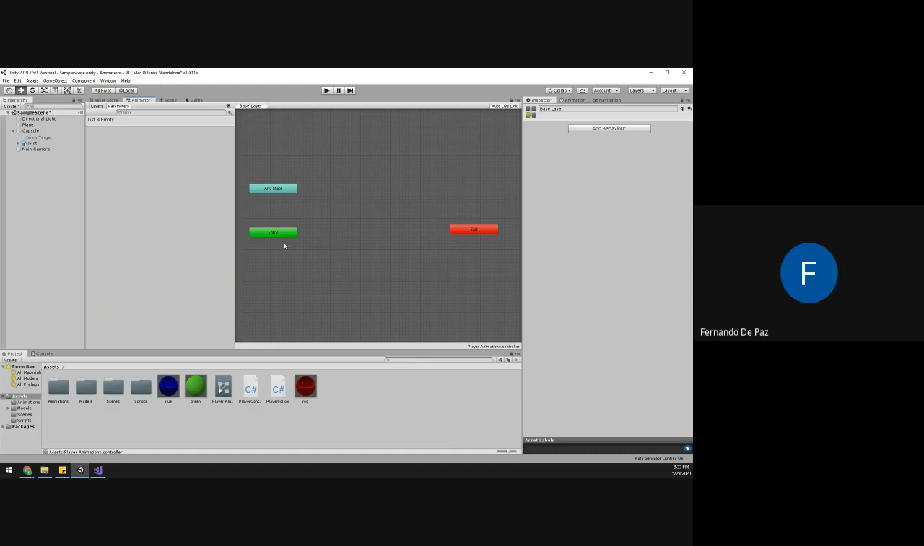Now, the first thing we're going to do is create our parameters. So let's go up here where it says parameters. Make sure you're not on layers. If you're on layers, it's going to say base layer. So just click on the next tab. It says parameters. And in there, there's a plus sign. Click on that plus sign and then click on float. The float that we're going to use is called speed. So make sure you make one variable, speed, as a float.